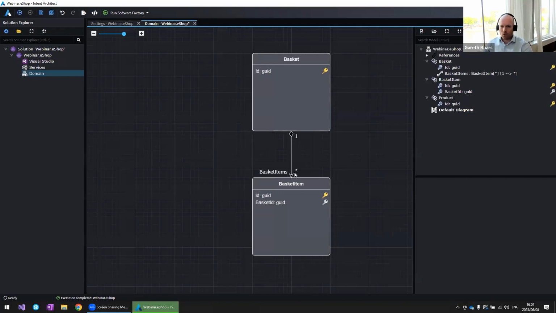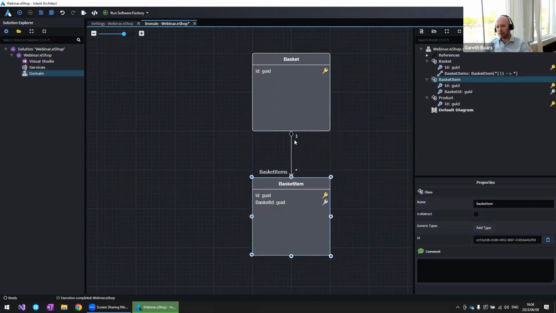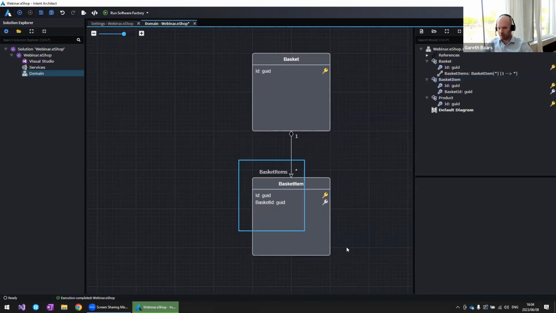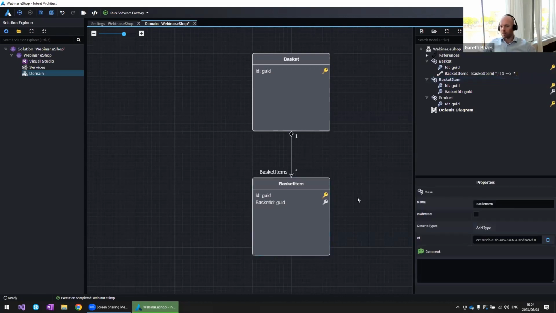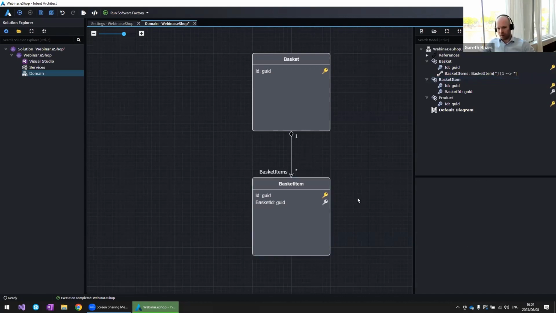This relationship here is a one-to-many relationship. You'll see that there is a diamond that's black. That diamond is black because this is a compositional relationship. What that means is that the basket is composed of a set of basket items. If we were to delete the basket, the basket items would be deleted with it. So if something is composed, it is not something that can live without its owner. That's the first relationship.